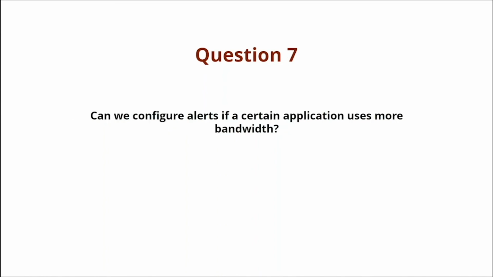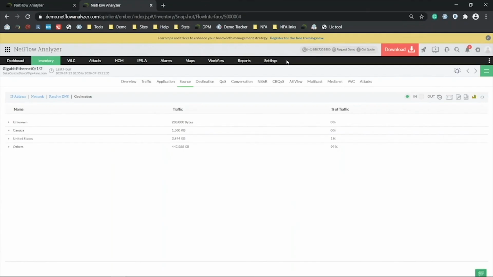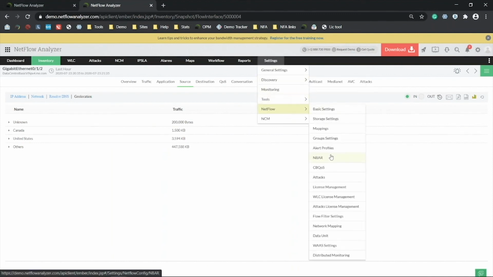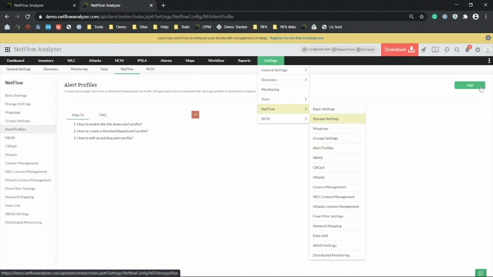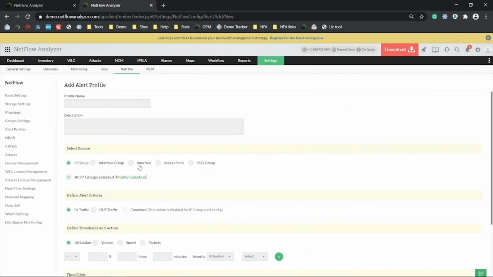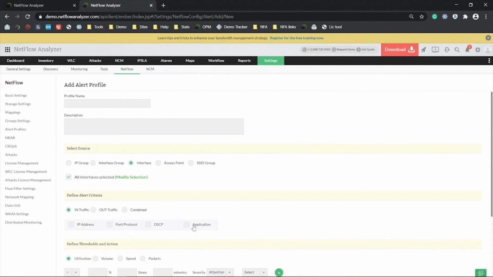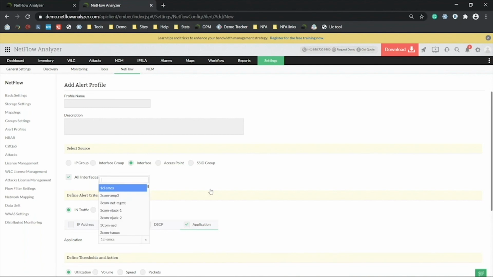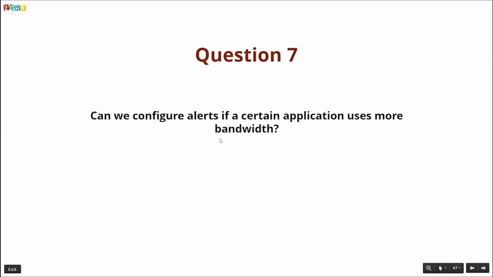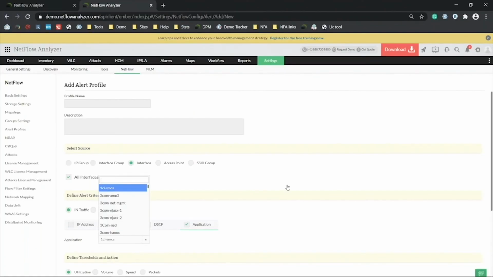Can we configure alerts if a certain application uses more bandwidth? Yes, you can. As I said, you can do it here using the alert profiles. Create a profile, select the interface, and here you see application, right? Select the application of your choice, and once you have selected it, go to the next step, threshold, whether it's using high utilization or volume, speed, or packets. If it's utilization as per the question, I can just give in the values and automatically that will work.